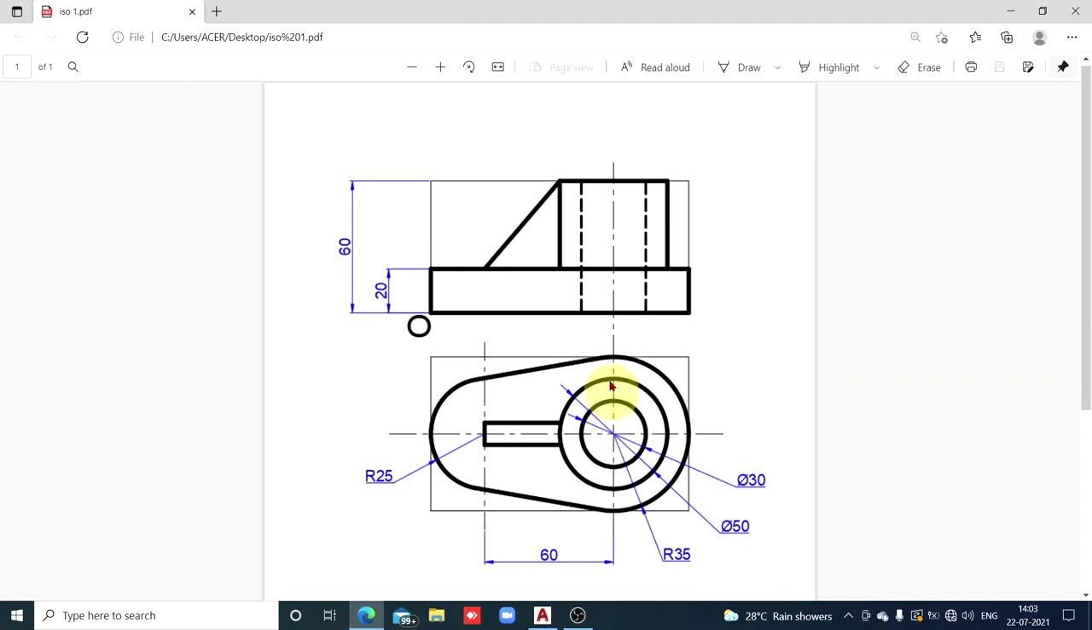In the top view, you get the width. What is the width of the object? Check here. The outermost boundary is a curved edge of radius 35. So the diameter is 70. 70 is the width of the object. Width is measured vertically in the top view. The length of the object is 60.